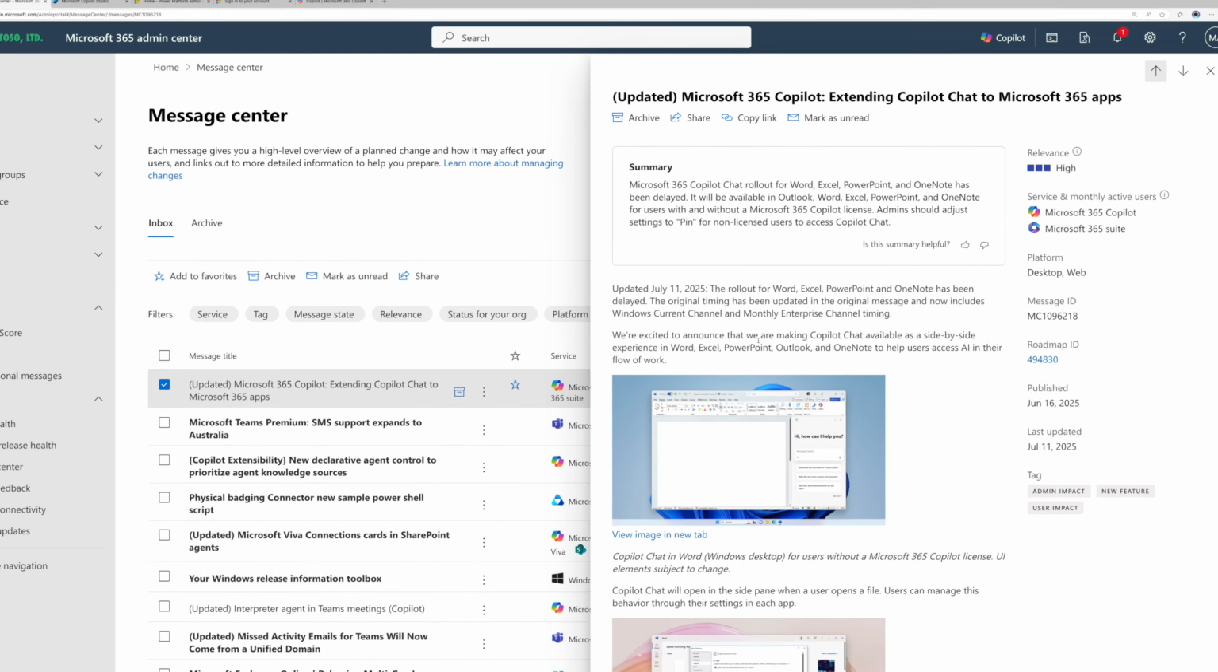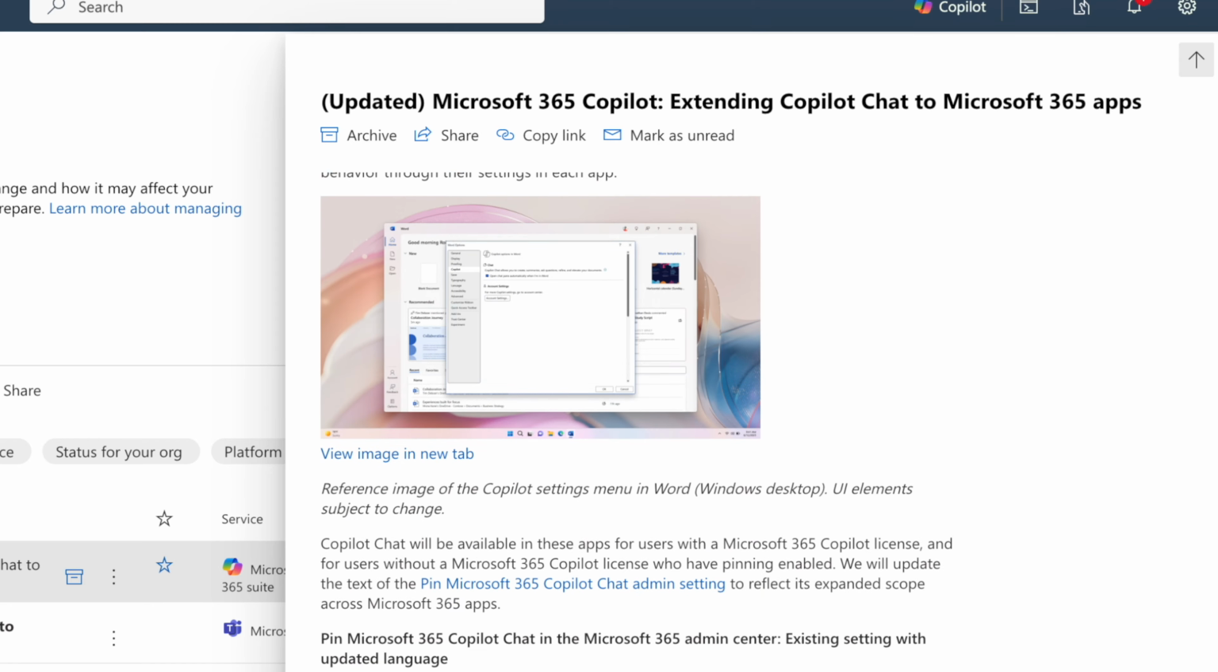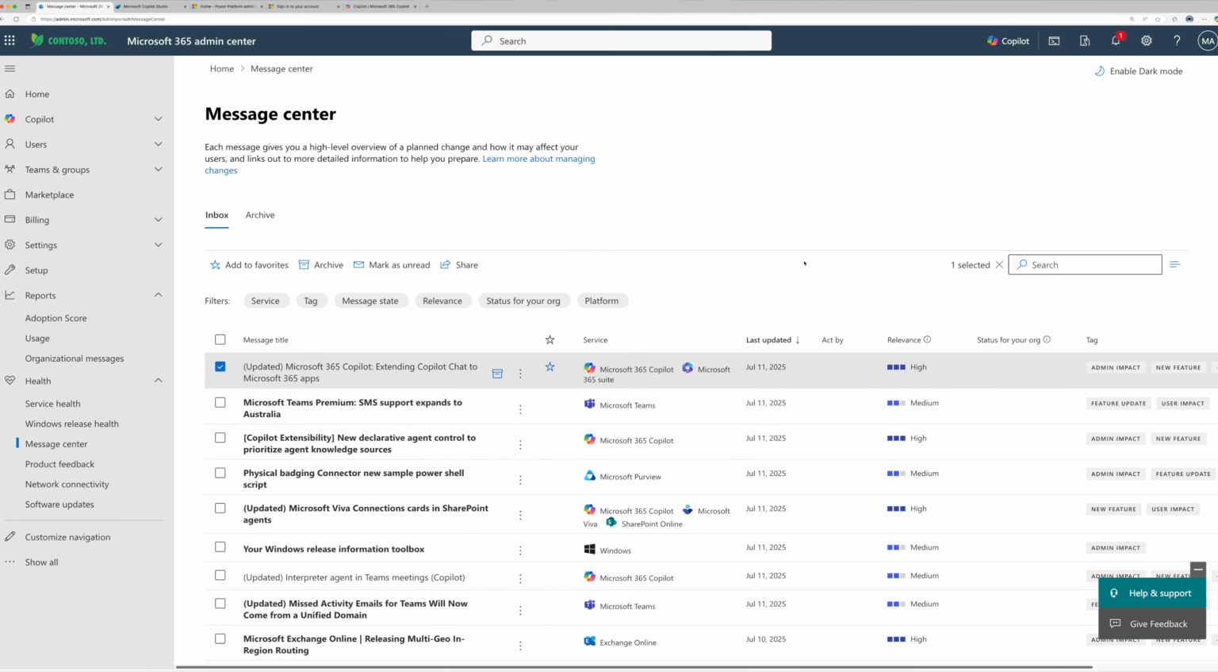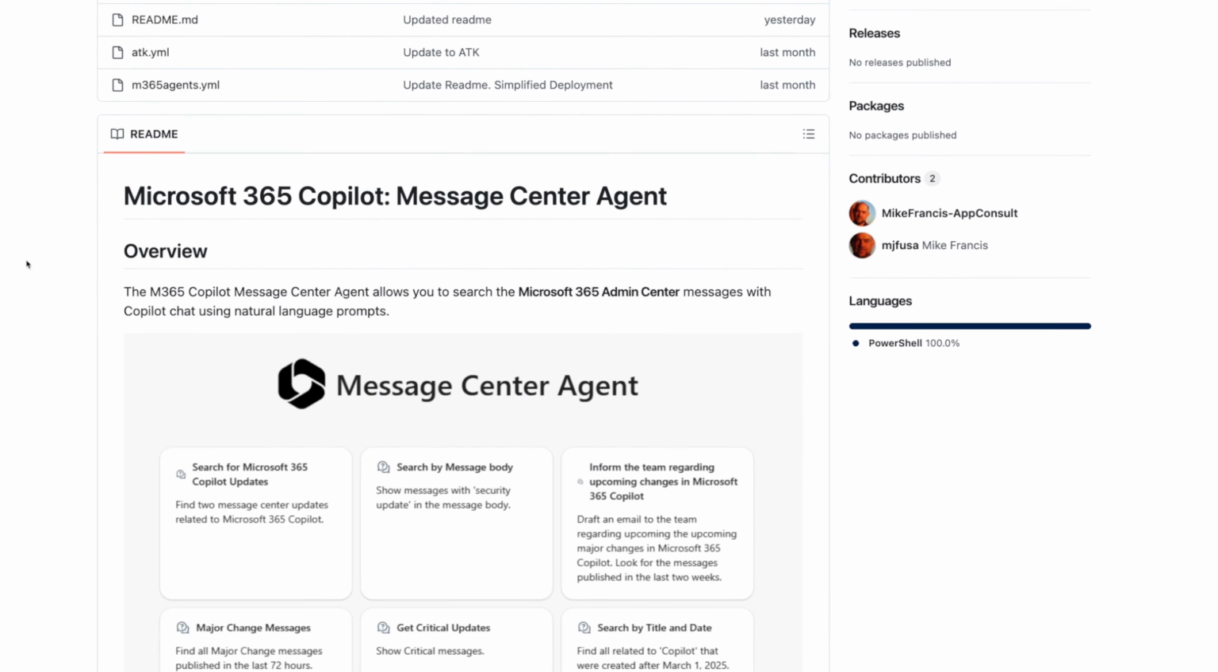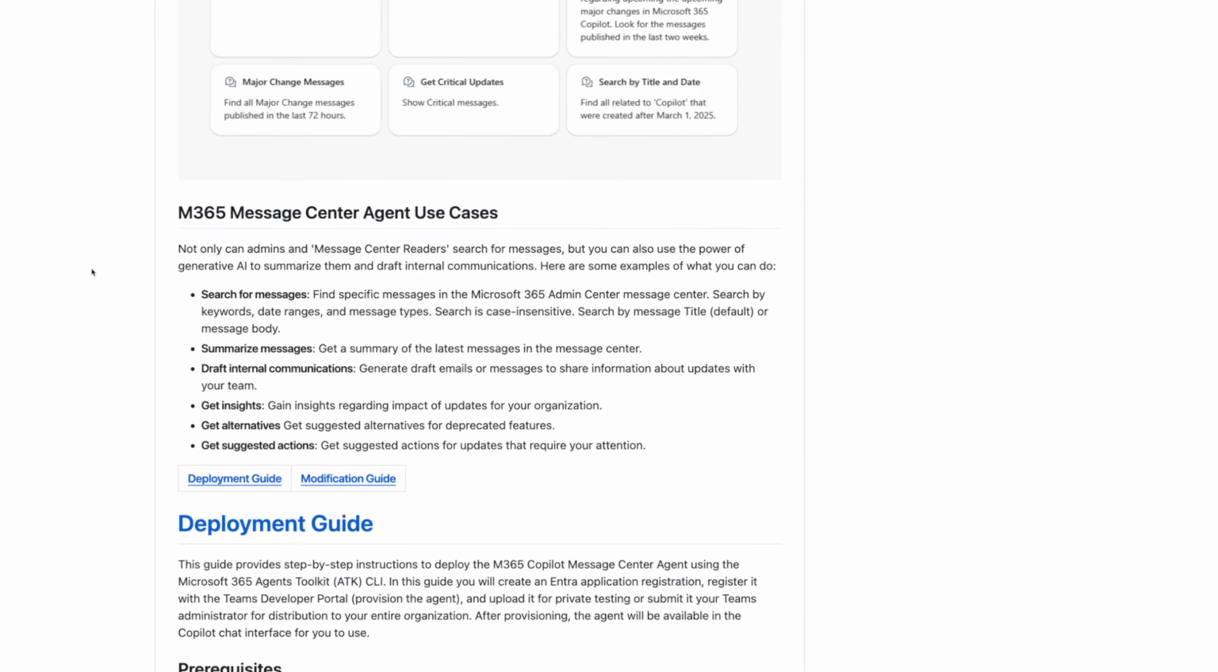One of the challenges that I've seen a lot of my customers have is just cutting through the noise and understanding what's important to them around new announcements in Message Center, around things like Copilot and so forth. All of that stuff changes, and it's like daily we're seeing new stuff come in. So I'm really excited to talk about a Message Center agent that I found on GitHub and actually ended up talking to the creator here at Microsoft, Mike Francis.